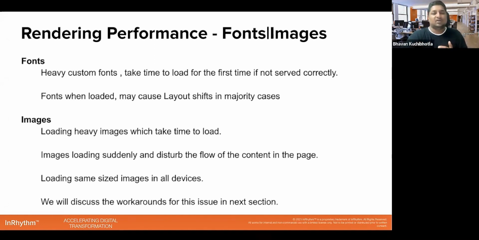When you look at fonts, heavy custom fonts, if they take a lot of time to load, will result in two things. One of them is layout shifts, in the majority of cases. And what I mean by layout shifts: when you render the page, initially there is no font loaded. So the system default font, based on your operating system, iOS or Windows or Android or whichever it is, there is some default system font available that gets kicked in first.